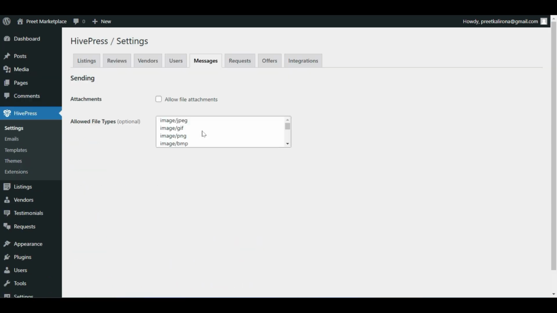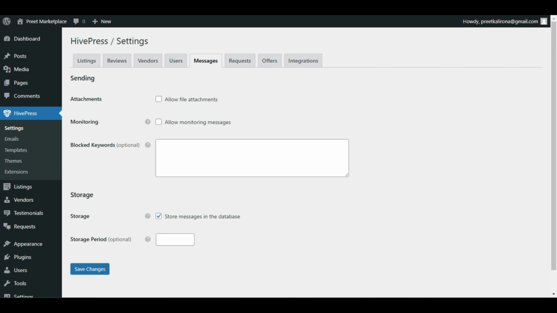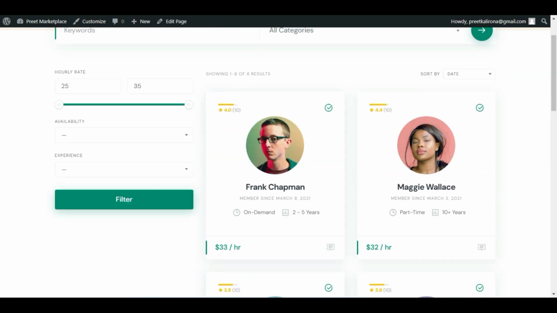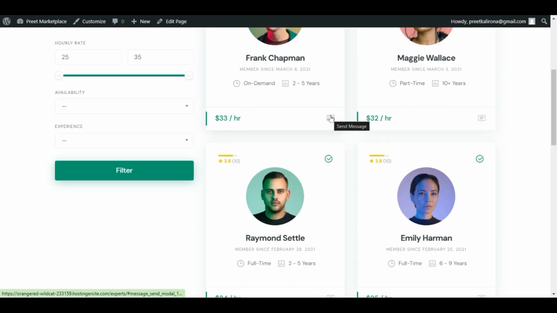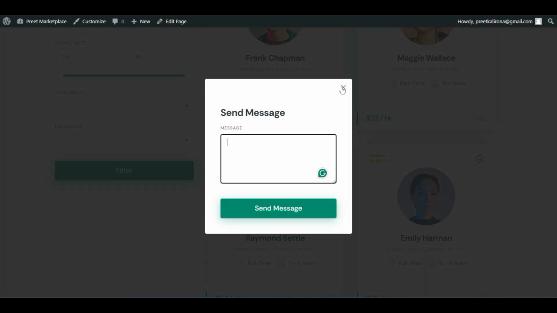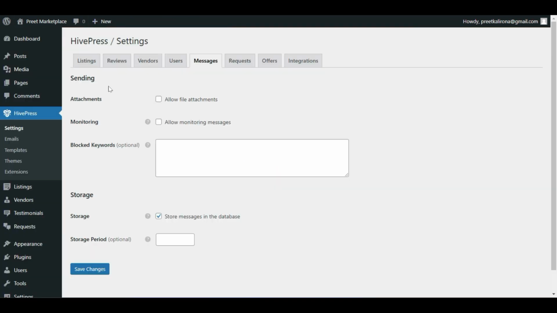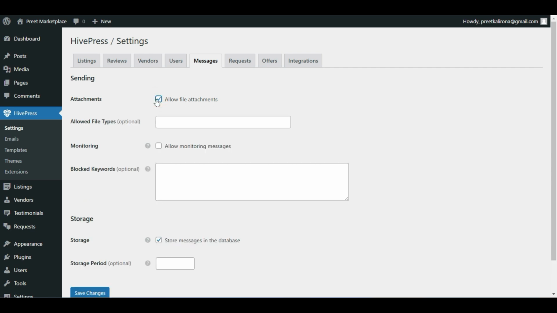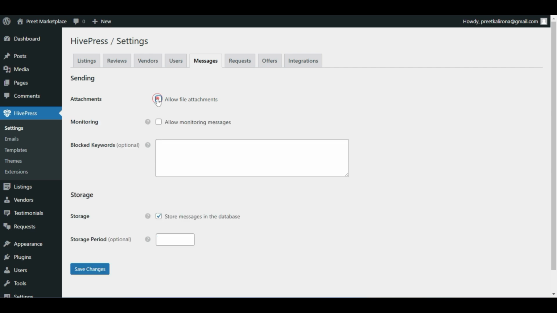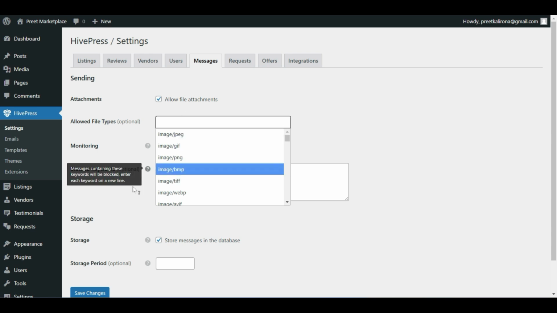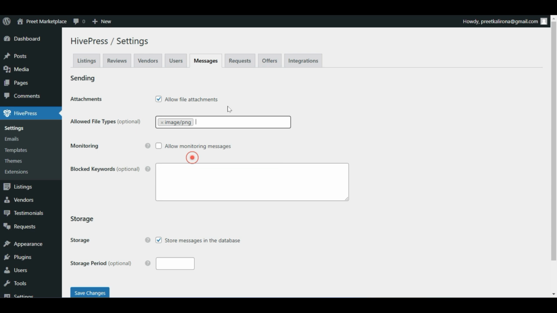Okay, the next is for the messages. If I visit the expert options, I have a list of all people, and you will find a little message button, send message. If I click on that, I will be able to communicate with any of these vendors. So here is the setting for the message, allow file attachment. If you allow them to attach a file, then you have to select here. Then allow file type, you have to choose the file type you are allowing. Maybe you only allow PNG or JPEG files, then you have to select that here.